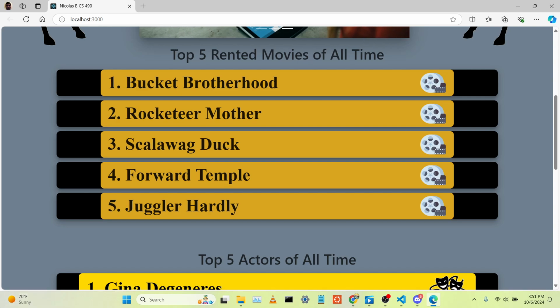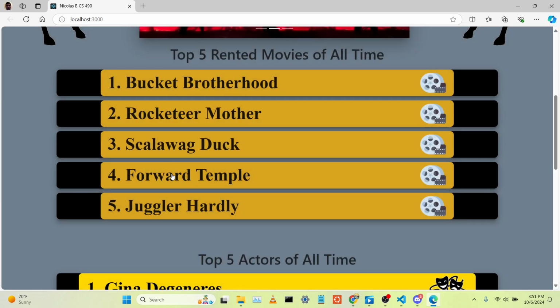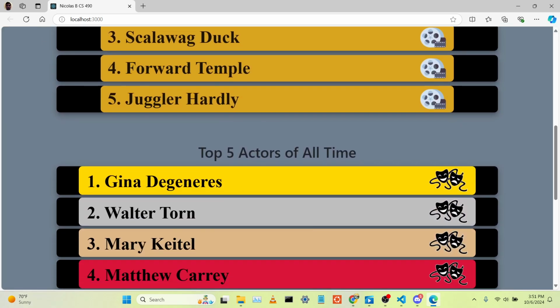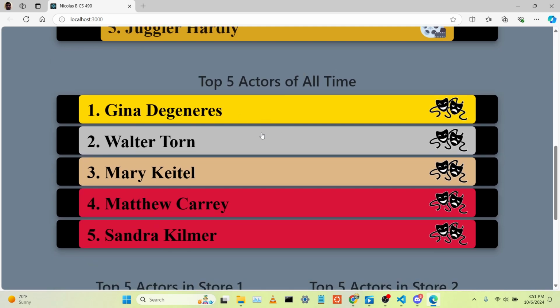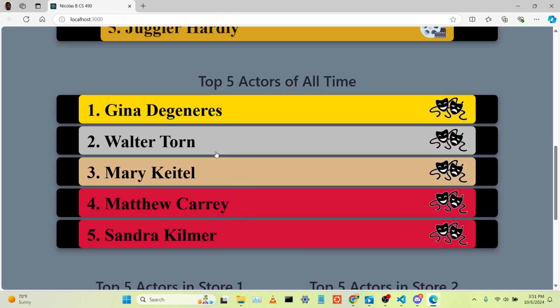Point 2. I want to view click on any of the films and view details. You can also do that. Click, and then details. No problems there. Point 3. I want to be able to view top 5 actors that are part of films I have in the store. Not a problem. 1, 2, 3, 4, 5. And of course, those are the top 5 of all time.